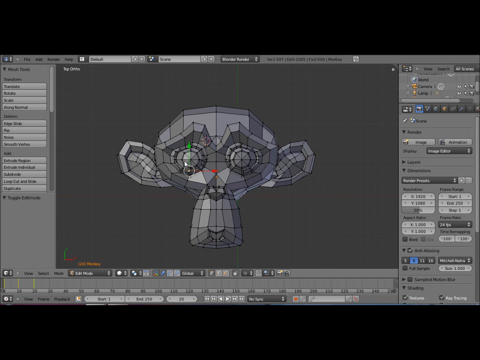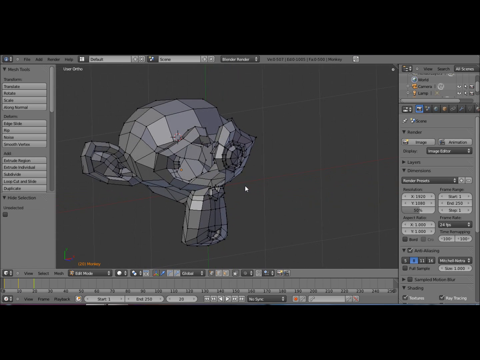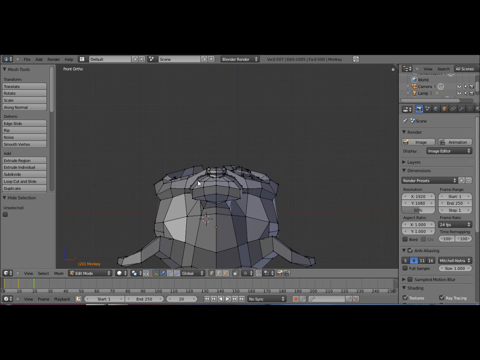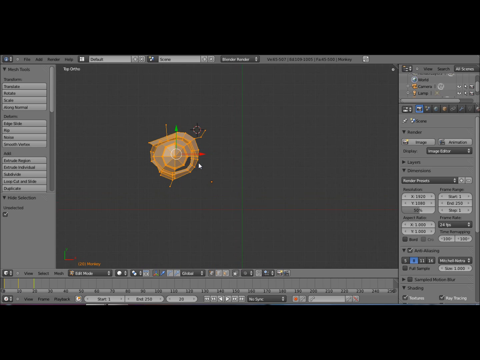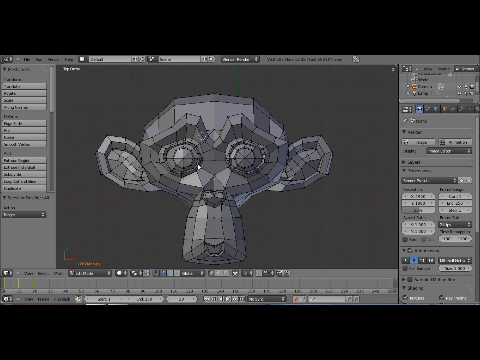Alright, one hotkey. You all know the H key, the hide key, I'm sure. H, and you hide that selected portion that you have. Alt H would bring it back up. But let's say you just want to focus on the eye. So you box select that eye, but hitting Shift H will hide everything but what you selected. So it's the inverse of the H key, basically. Alt H will bring it up as normal.